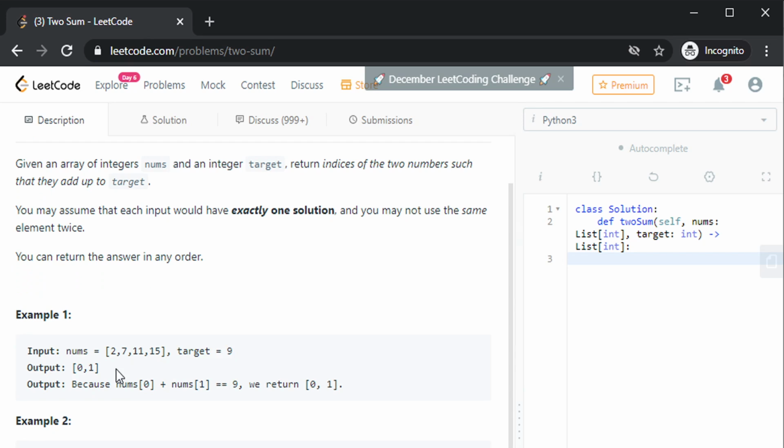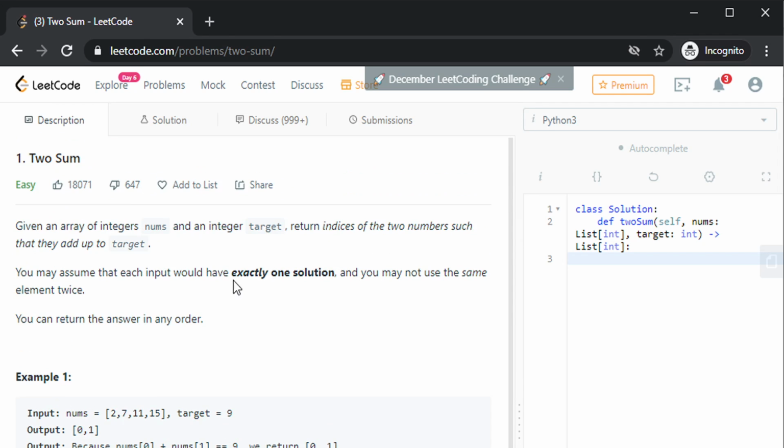So by looking at it, we can see 2 and 7 are our candidates that would add up to 9. And because of this, our output is 0 and 1, which are the indices of 2 and 7. Now, in this question, what is nice is that we are given that we have exactly one solution. So we don't have to worry about the solutionless case or having more than one solution, because it is given that we have exactly one solution.